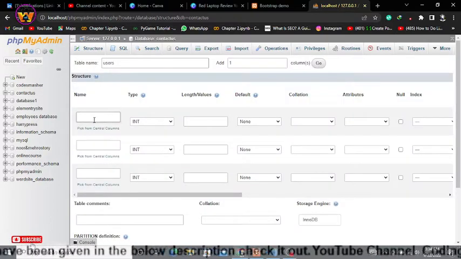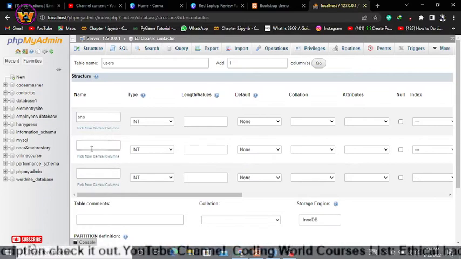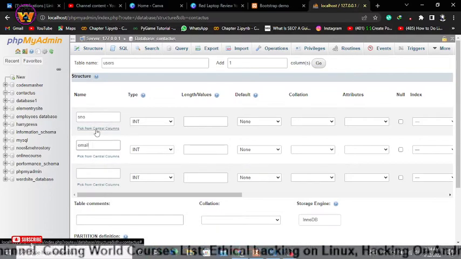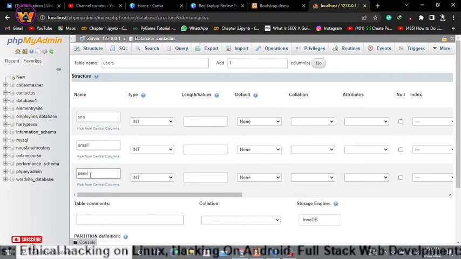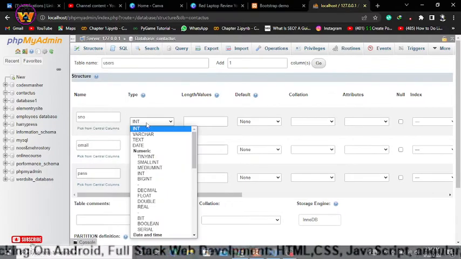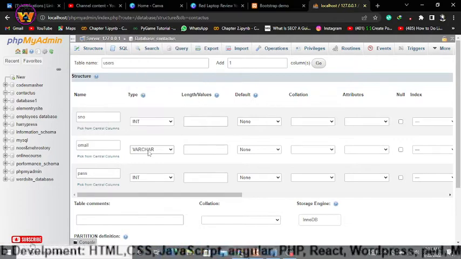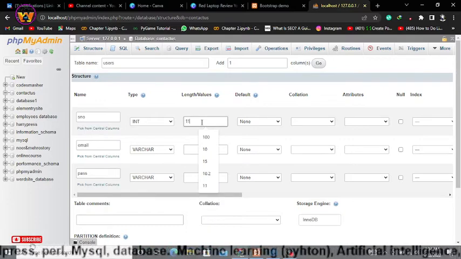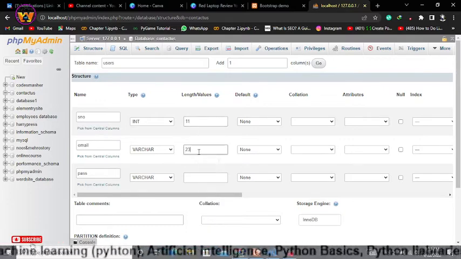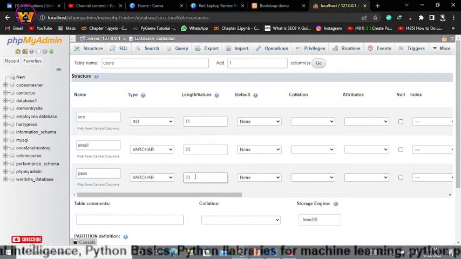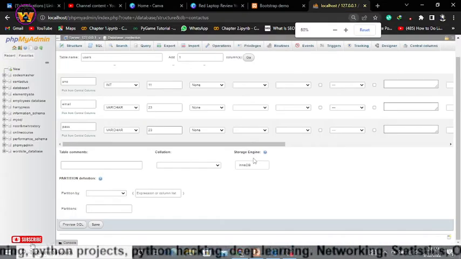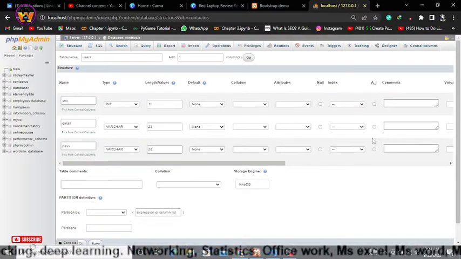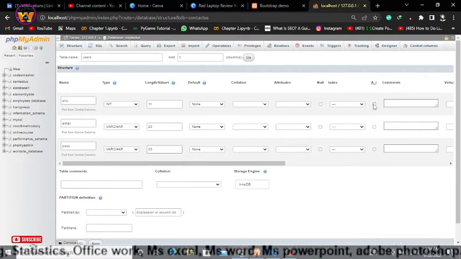Now let me do something here: serial number, after that email. These are the column names, and then password. After that, let's make the serial number type int, and for email and password we use varchar. The length will be 11 for the integer type, 23 for varchar, and the same 23 for password. Okay, great. Now let me zoom out. Here we have to auto increment our serial number, so that whenever I insert another record it increments automatically.